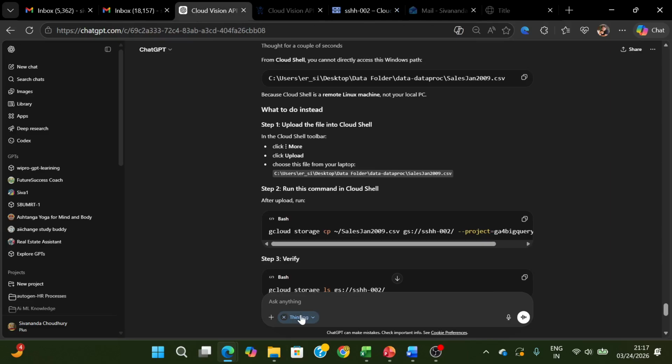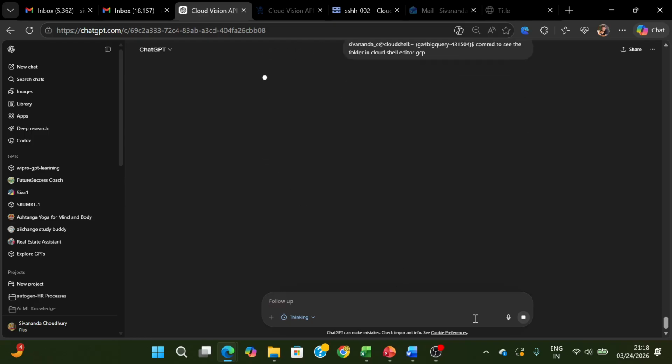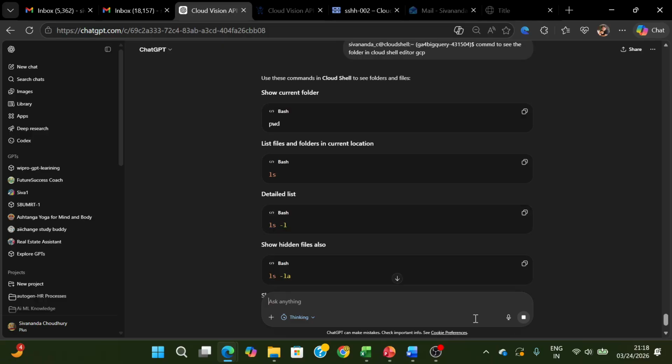I'm always comfortable with ChatGPT, so I use this project command to see the folders in Cloud Shell Editor, in GCP. I can see the folders and files.